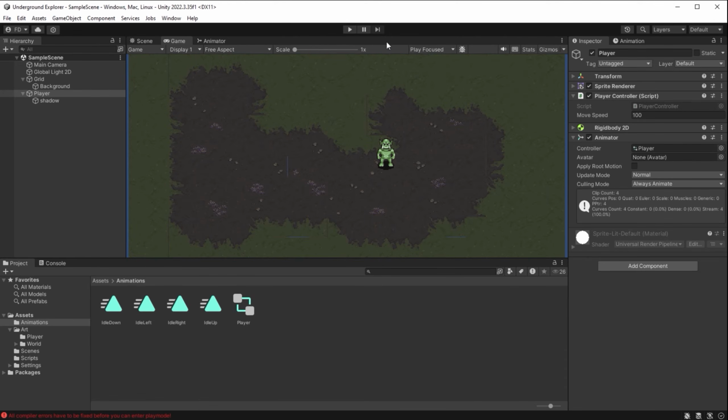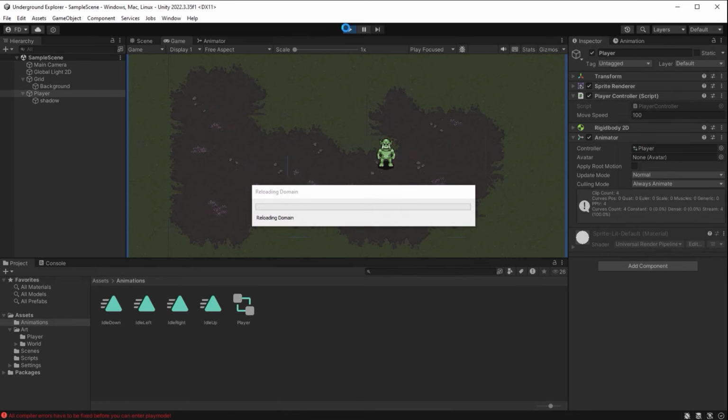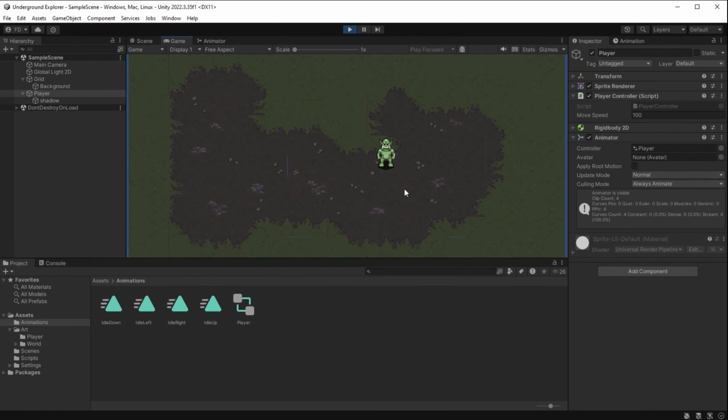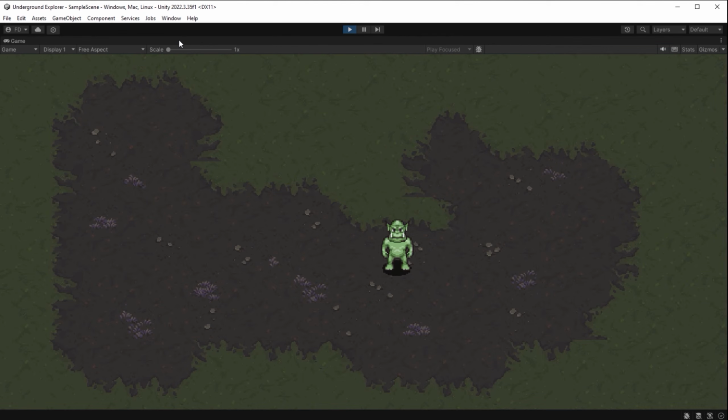I'm on the Game tab and I press play. This looks good. I can double-click this small game label to make it full screen. We are playing the idle animation in the direction of player movement. Perfect. This is a great use case for a blend tree in Unity. I can exit full screen mode by double-clicking the Game tab label again or by exiting the play mode.